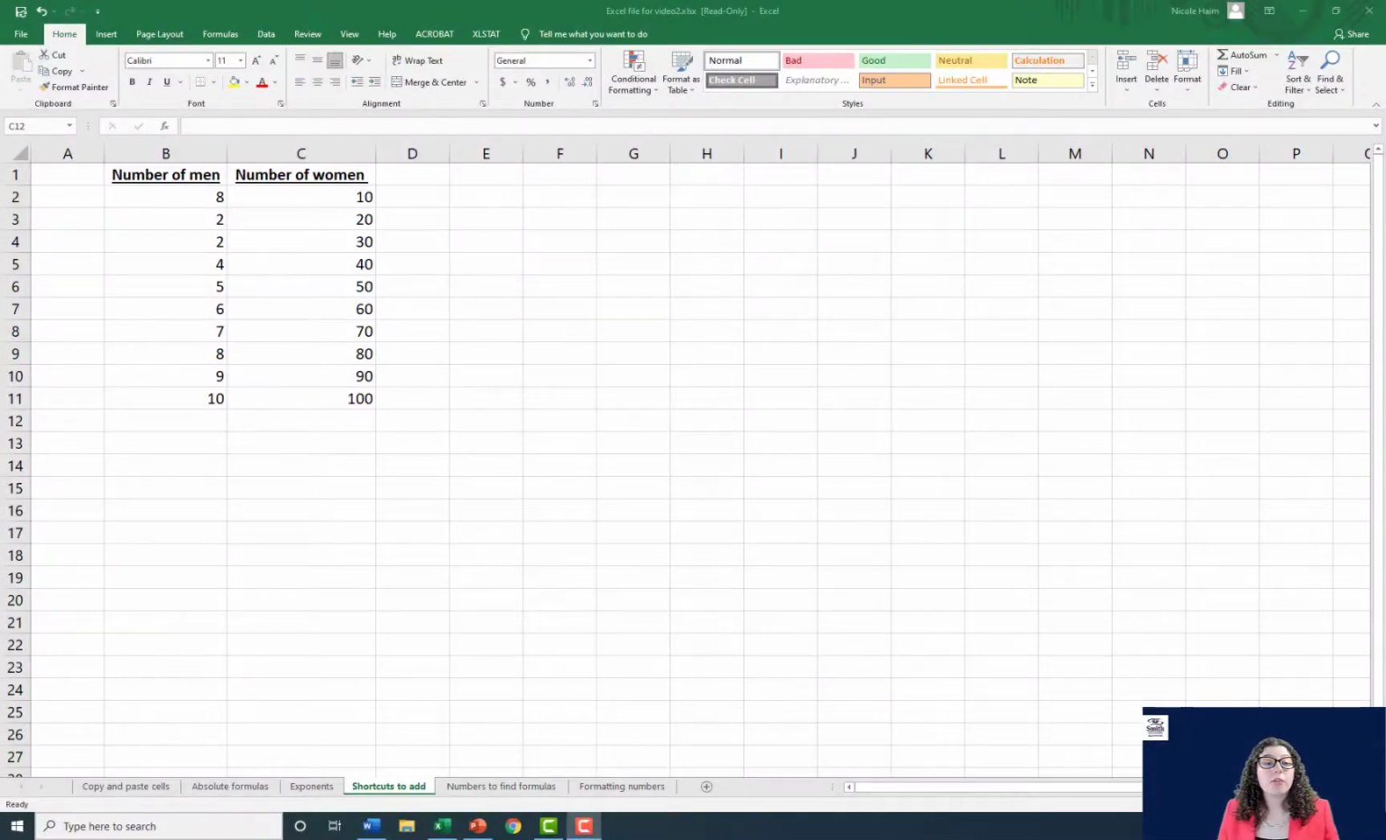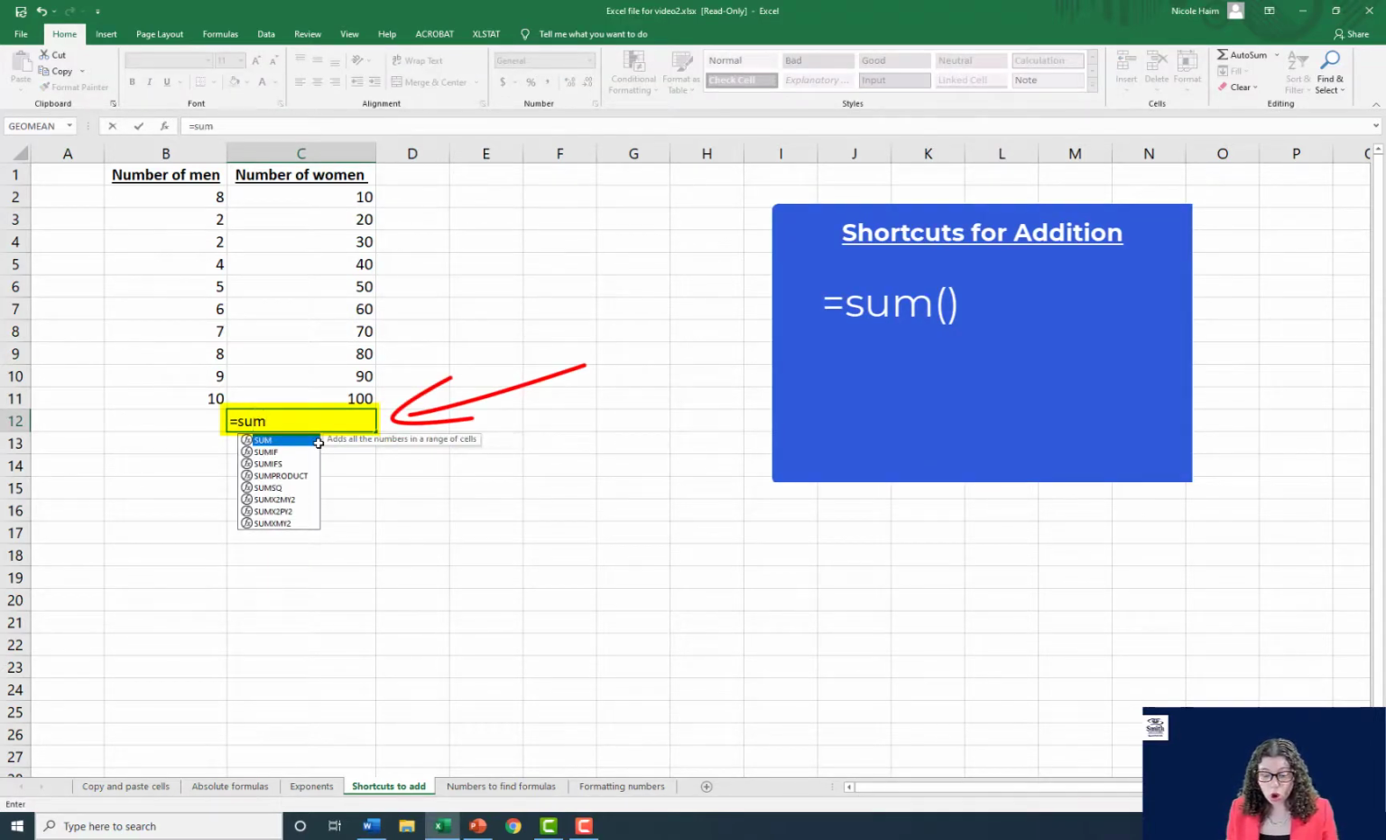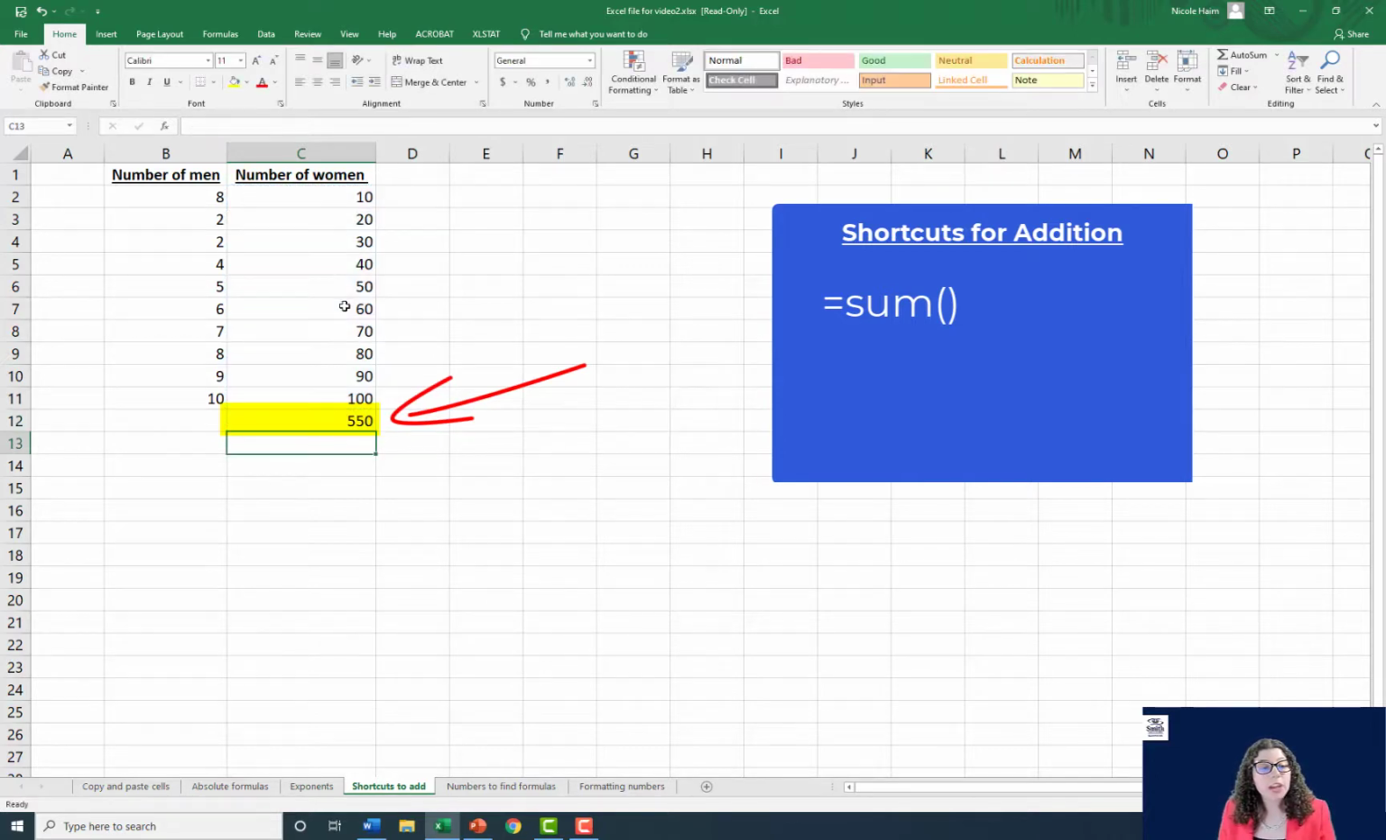We've looked at putting together formulas, but now let's take a look at some shortcuts Excel has to add together a group of numbers. The first one I'm going to show you is the sum formula. We can do equals, sum, open bracket, and then we highlight the range of cells we want in the formula. A range of cells is a group of cells highlighted together. Close bracket, enter, and it gives us a sum of the numbers. I'm going to delete it and show you another formula.